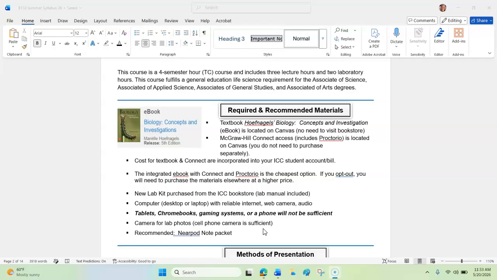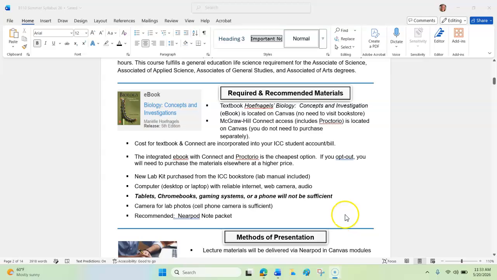However, if you opt out, you still need all the materials that you will have to purchase elsewhere at a higher price. So the only thing you need to get from the ICC bookstore is the lab kit. We at ICC have built our own personal lab kits that are going to contain the materials that you need for the lab. In the lab kit, you will also find the lab manual.